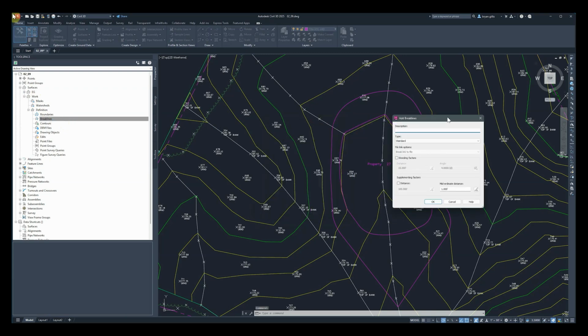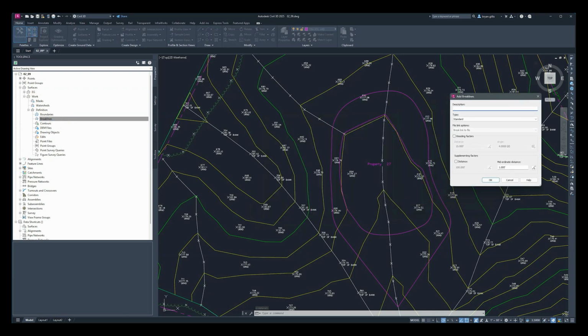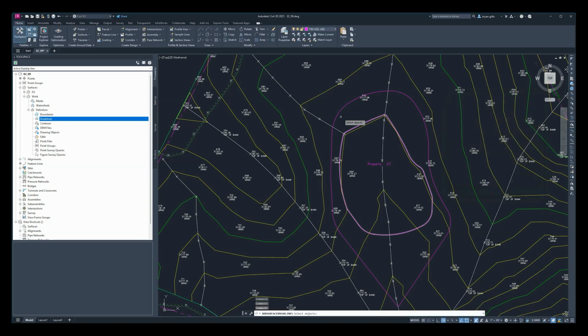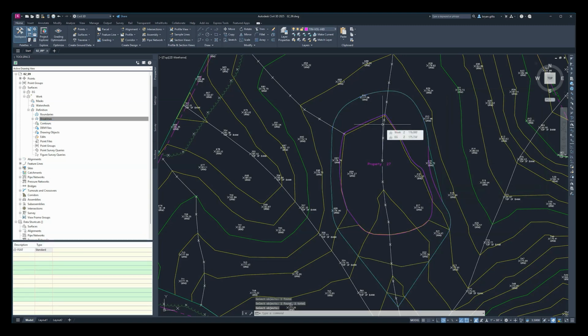And that is going to bring up our add break lines dialog. Let's set this description to feet for feature. Make sure our break line type is still kept on standard, and then we can leave everything else as defaults and click OK. Now we need to select our two magenta features here, so 1 and 2 around property 27. Once those are both selected, press enter. So we're going to add those to our new surface.